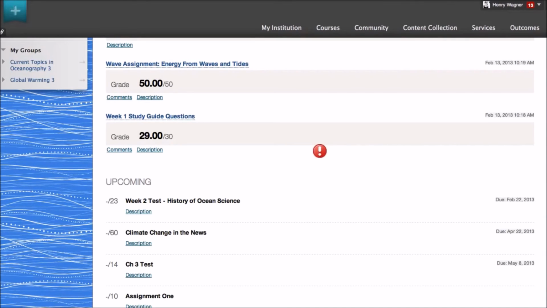A red exclamation mark means an error occurred and you should contact your instructor. A dash means no information is available. For a graded item, click the Comments link to read your instructor's feedback. Click the Description link for more information about an item. You can view your work by clicking the title of the item.